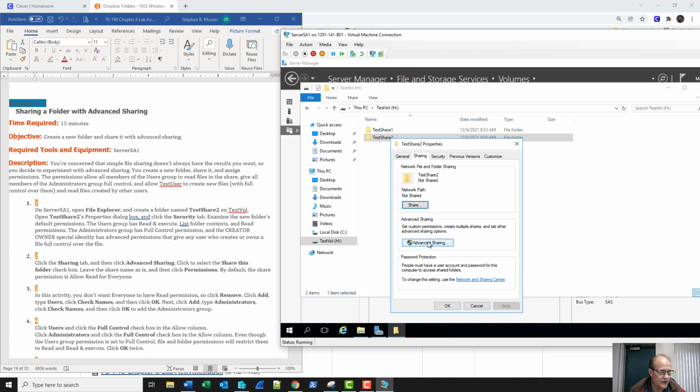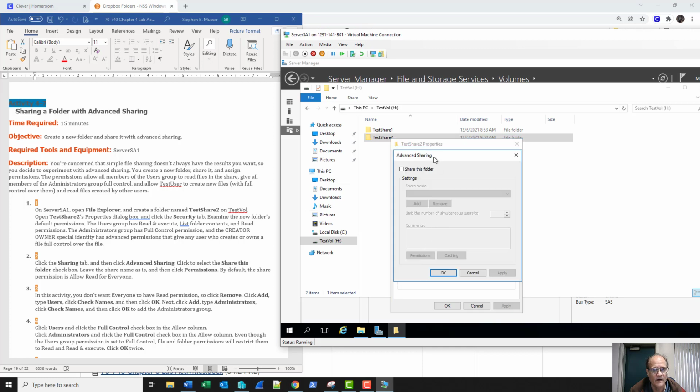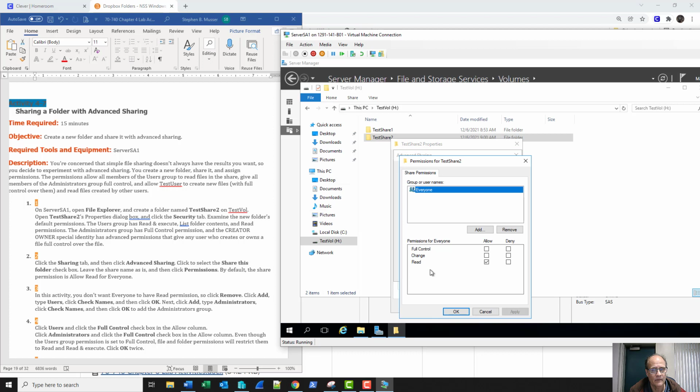Remember, this is to share it across our network. We can check the box, share this folder. We can then select the permissions box. By default, everyone gets read. But you know what? We don't want everyone to see the folder. So everyone is selected. We're going to click the remove button. At this point, nobody has access to the share.